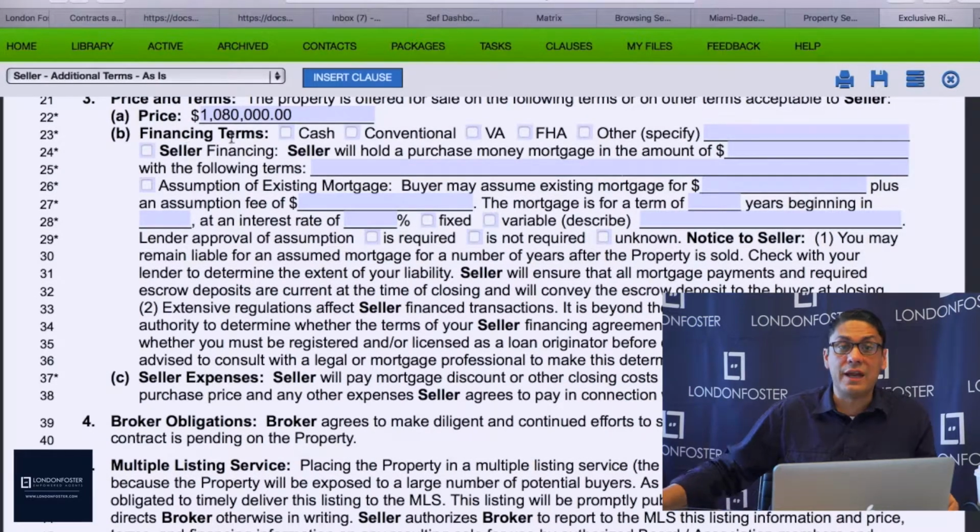23 is going to be the financing terms. These financing terms are usually something you want to discuss with your owner, whether they're willing to take a conventional loan, whether, obviously cash is king, everybody wants cash, whether they're willing to take a conventional loan, and whether or not the property applies for a VA or an FHA. In this instance, it does not, so you would not click this section.